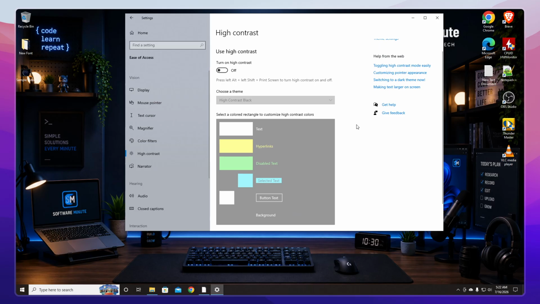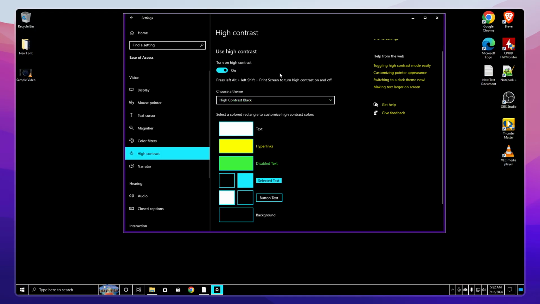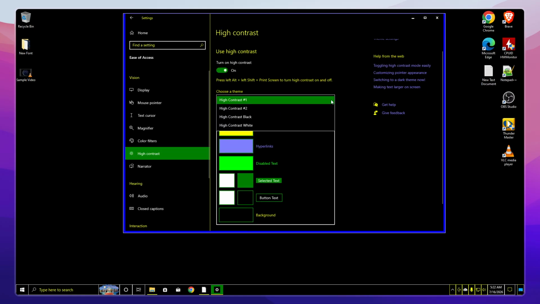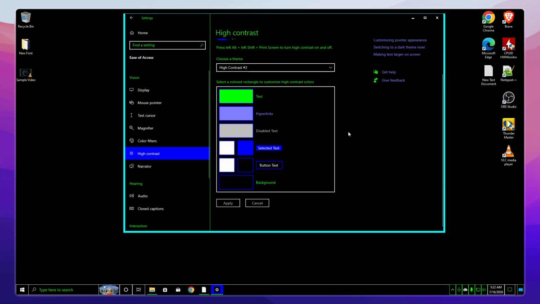Now you'll be on the High Contrast Settings page. Here, you'll see a toggle button at the top of the screen. Go ahead and click this toggle to turn on High Contrast mode. Once you do this, you'll notice that the Choose a Theme drop-down menu becomes active and clickable. You might see a brief Please Wait screen appear as Windows prepares and applies these settings, so don't worry if there's a short pause. This is completely normal and means the system is processing your changes.